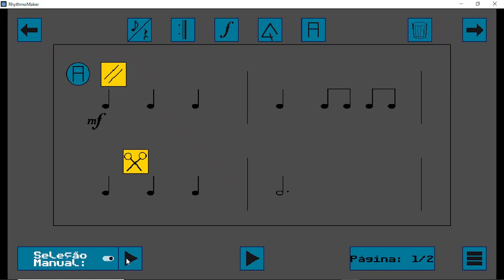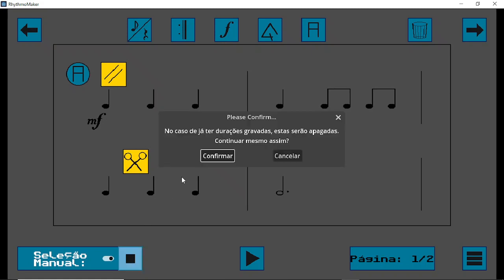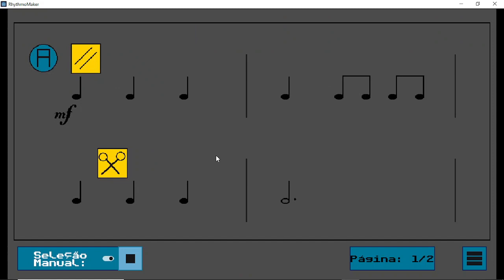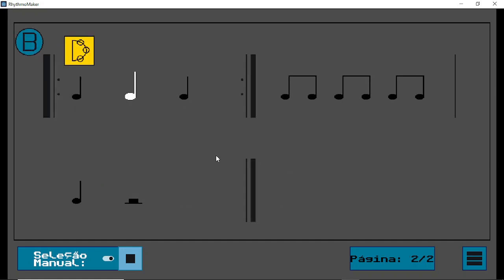So I'm gonna do that right now. We have a warning saying that if we already recorded some durations, they will be deleted because it's going to be recorded on top of them. Right now I didn't record anything, so I'm just going to say confirm, and then it automatically starts. I'm pressing right now the F key each time I want the figure to advance.